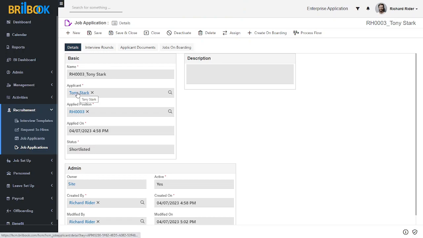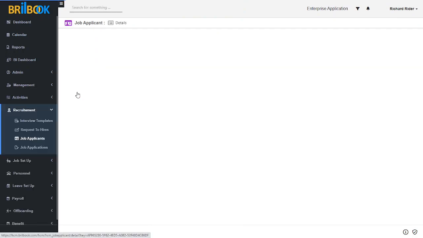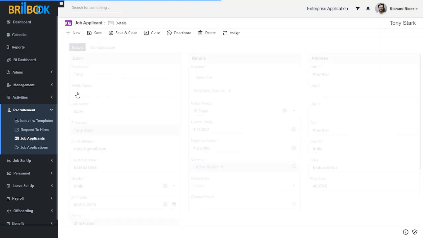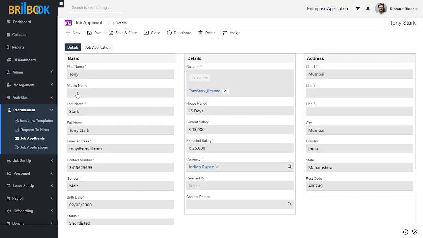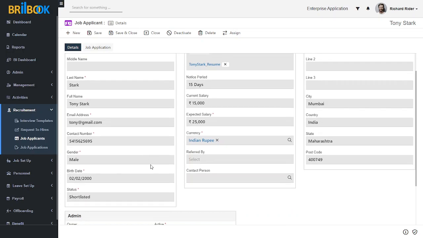Now we will check status of our job applicant. For that, click on the hyperlink on the job applicant field. And here we can see that status of our job applicant is also marked as shortlisted.